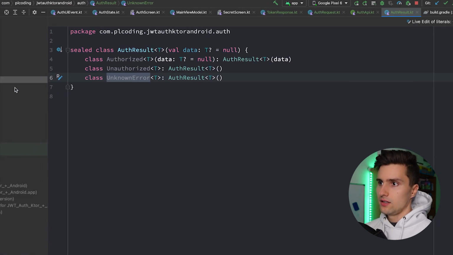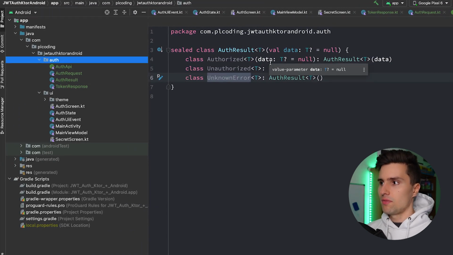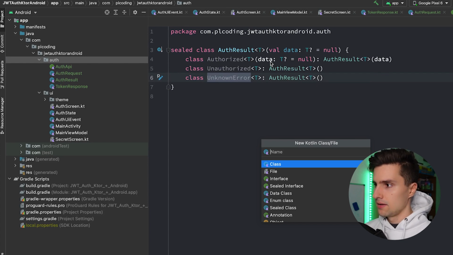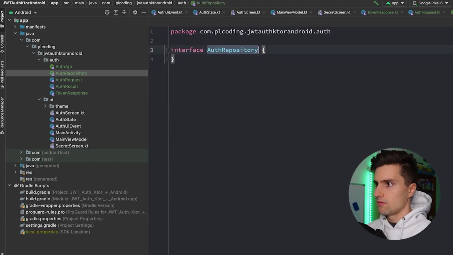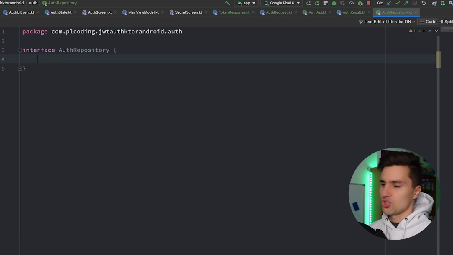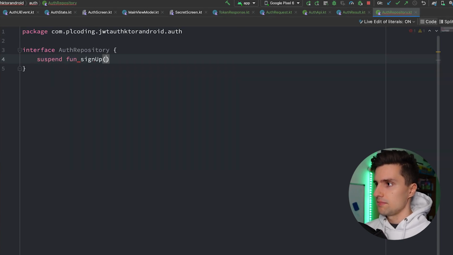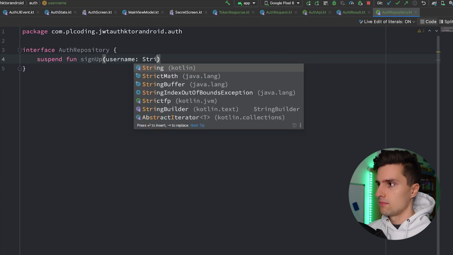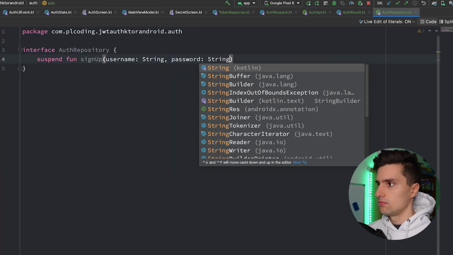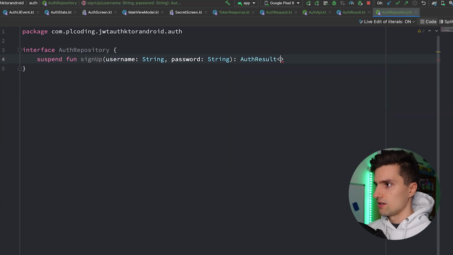Just like that. Then we want to create a repository in here in our auth package called AuthRepository. And I will do that in any type of project you have authentication in. Just an interface here again that serves as an abstraction for our actual repository, which just makes testing a lot easier. And in here, we're going to have 3 functions. SignUp, which will take a username and a password, and will return an AuthResult of type Unit. We don't care about any type of data.